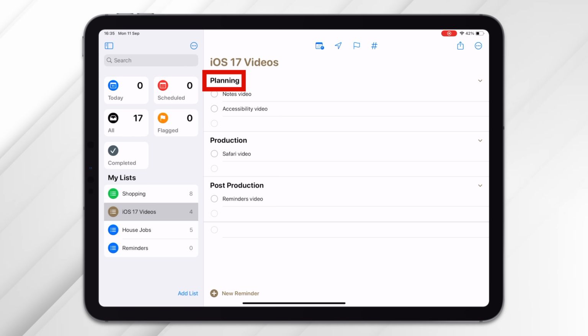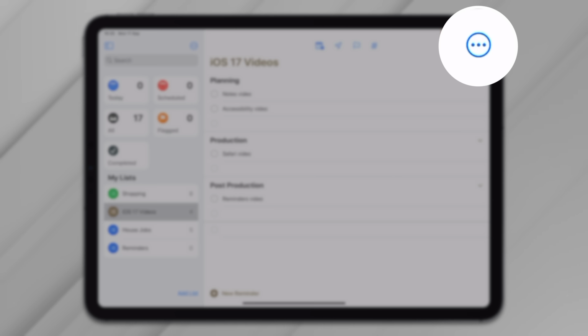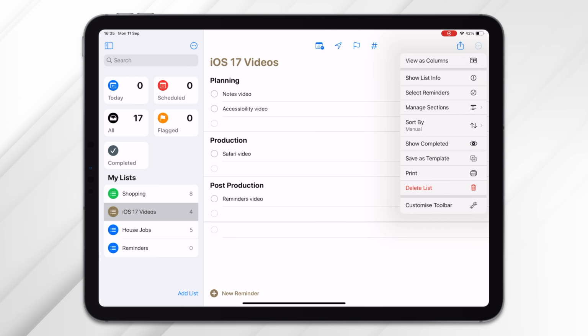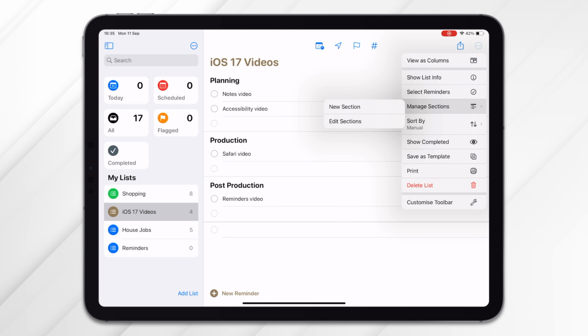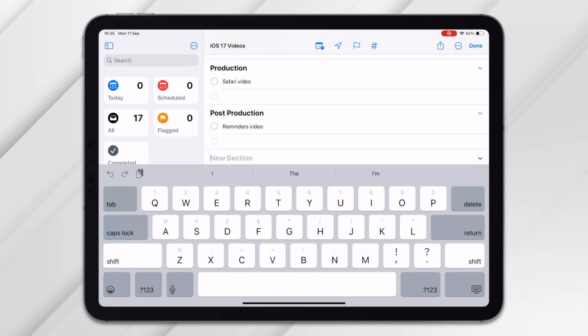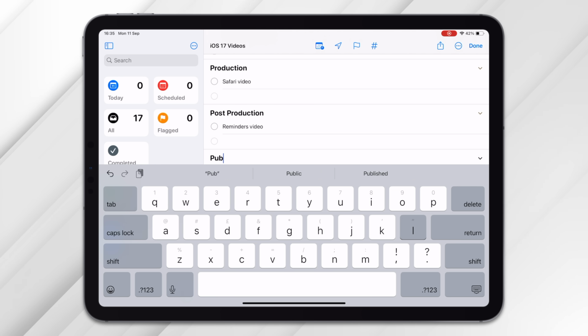I've got one for the planning stage, one for the production stage, one for the post-production stage, and I've got a reminder for an individual video in each of these. If I tap the ellipsis in the upper right of the screen and choose Manage Sections, I can then either rename these or create a new one. I'm going to create a new one to show you how easy this is to do. I'm going to call it Published.